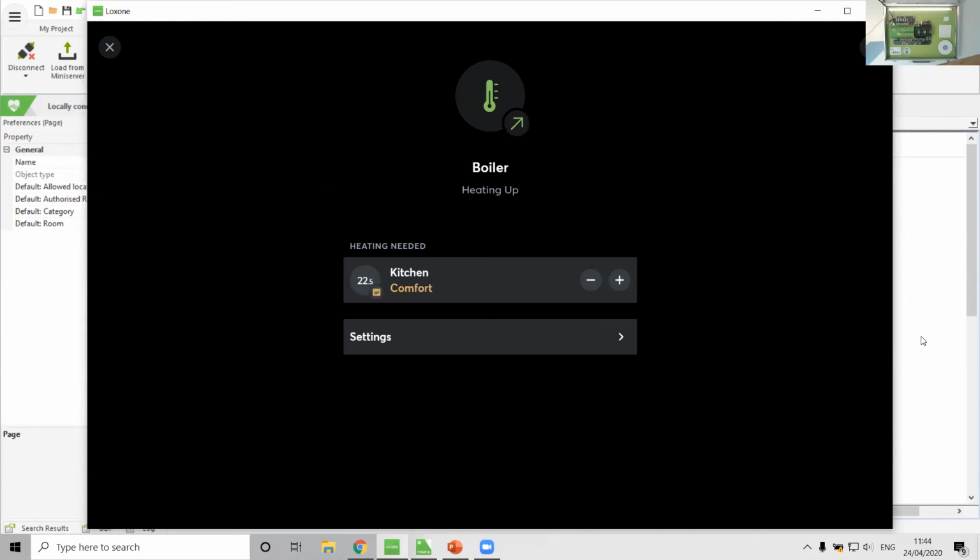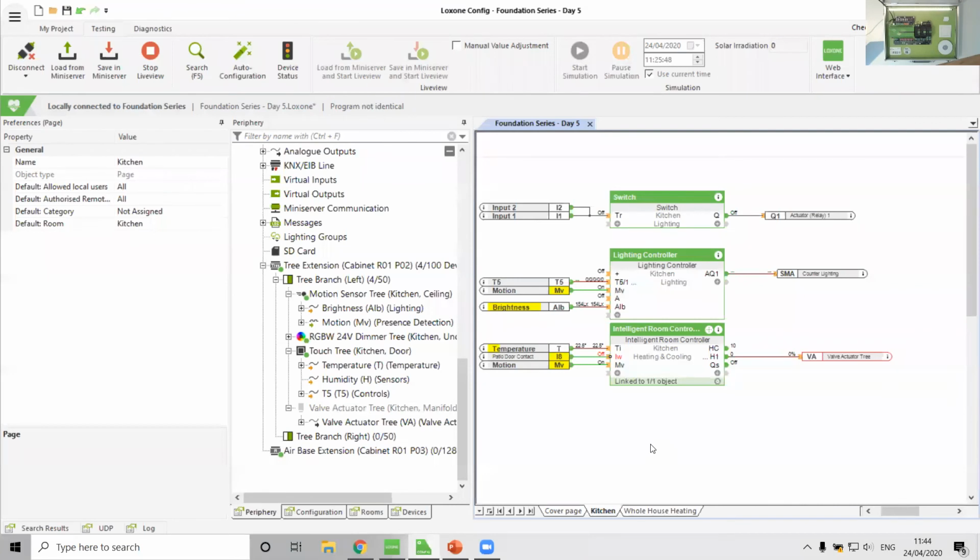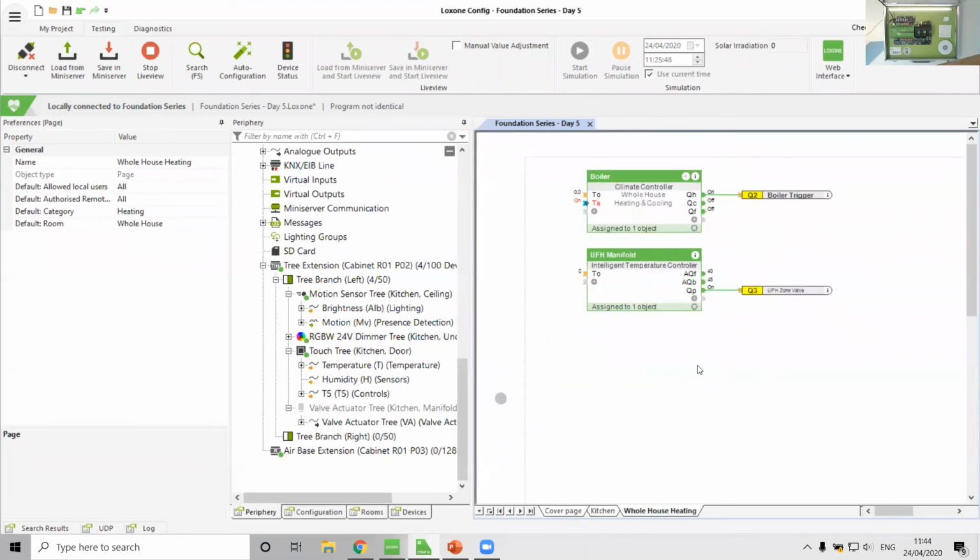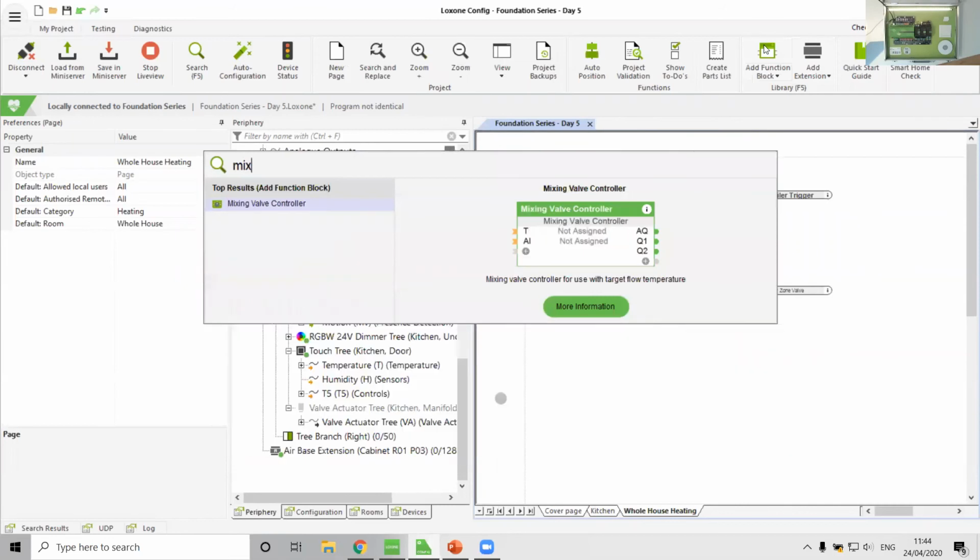Wonderful. So let's quickly end with the mixing valve controller, just if anyone does want to go to that level. By the way, this would be a fully working heating system. There'd be no need to do the mixing valve controller unless you were doing a new build and really wanted to do efficient heating. So for the mixing valve controller, first of all, I would need the function block.